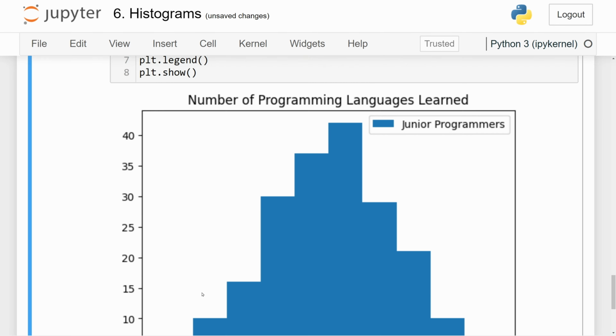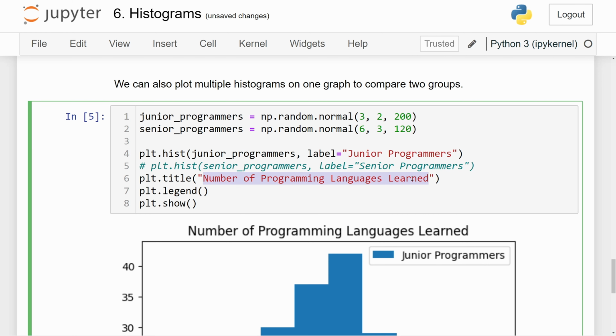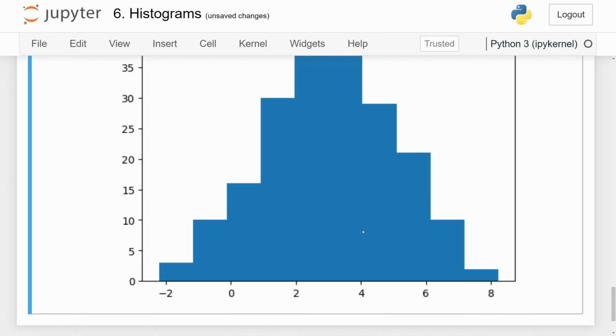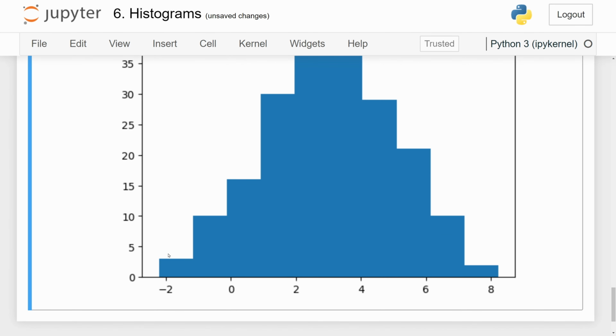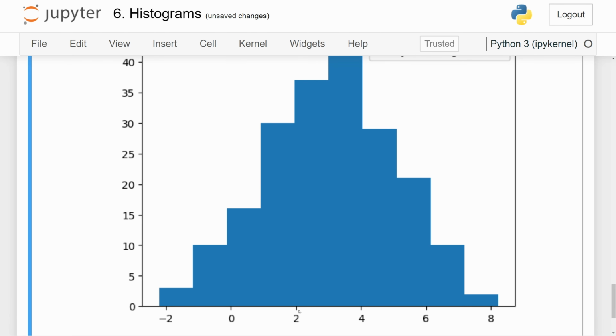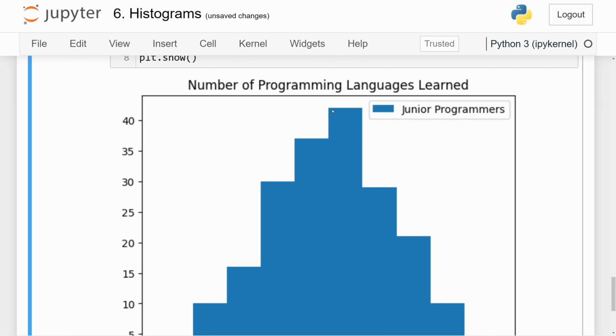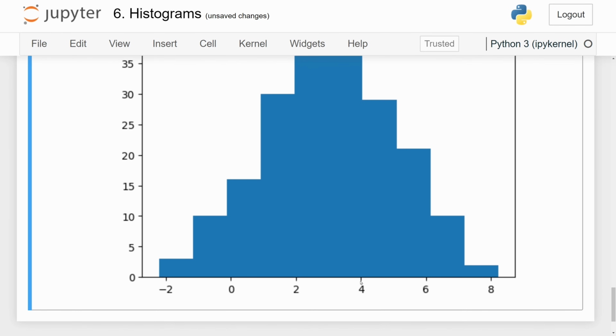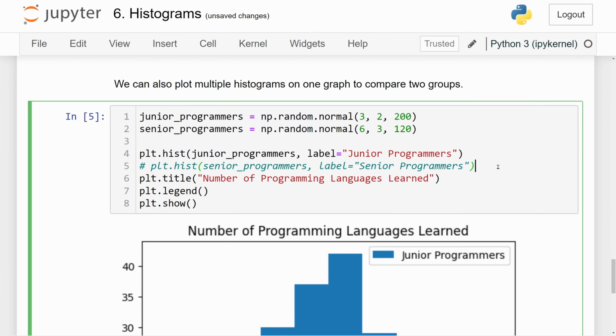What this is telling us is, this is the number of programming languages that programmers have learned. Maybe this isn't the best example because we actually have negative values, but if we ignore the negative values, let's say it starts at 0. For junior programmers, from 0 to 1, this is the number of languages that junior programmers know. So 15 people in our data set know 0 to 1 programming languages. 30 people know 1 to 2 languages. And we can see 40, the most number of people, let's say 41, know from 3 to 4 programming languages. And we can compare this data to our other histogram for senior programmers.